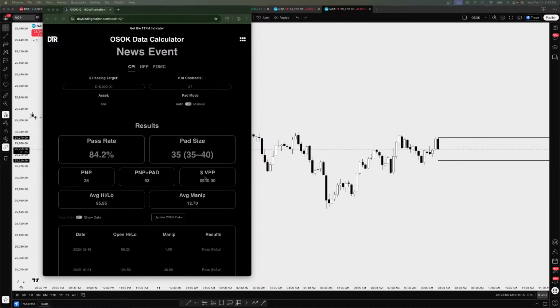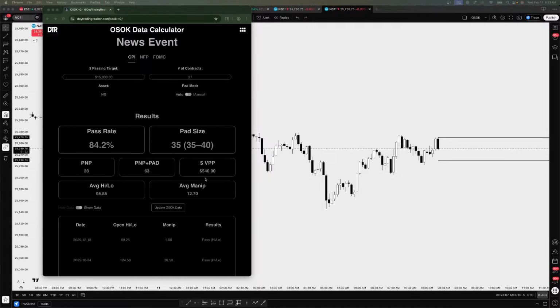That means, statistically speaking, based on using a pad size, whatever pad's in here, whether your points needed to pass target is hit. That is where the pass rate comes down to.